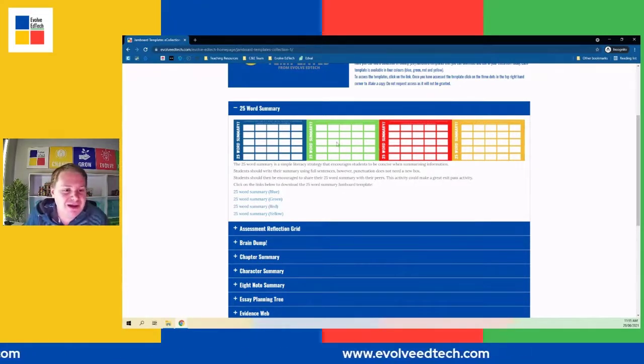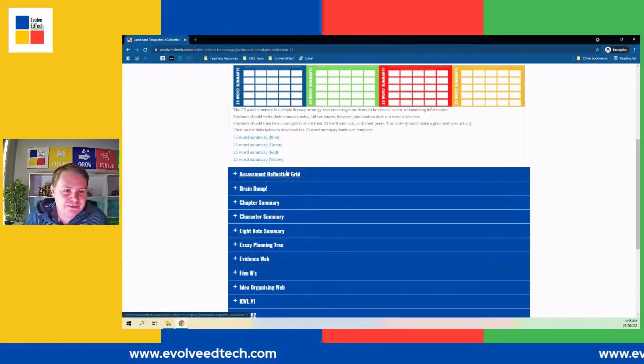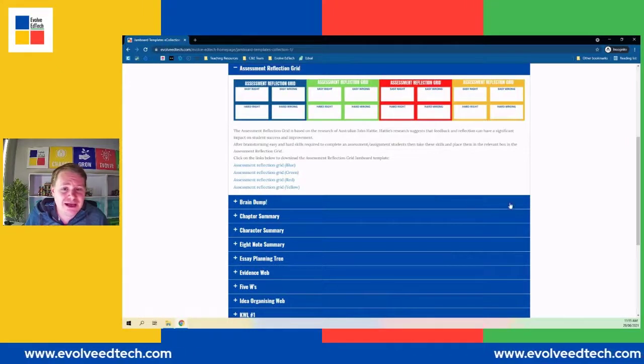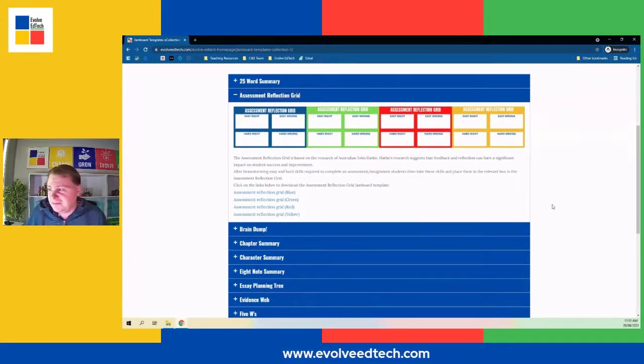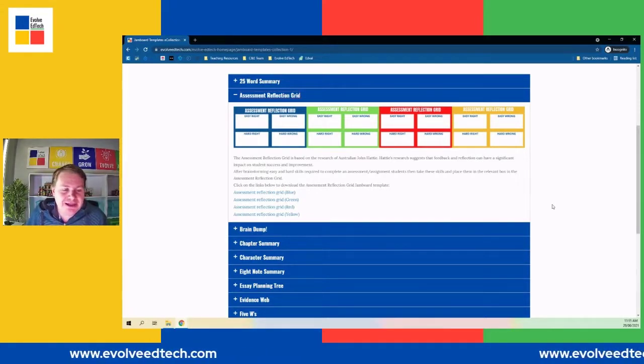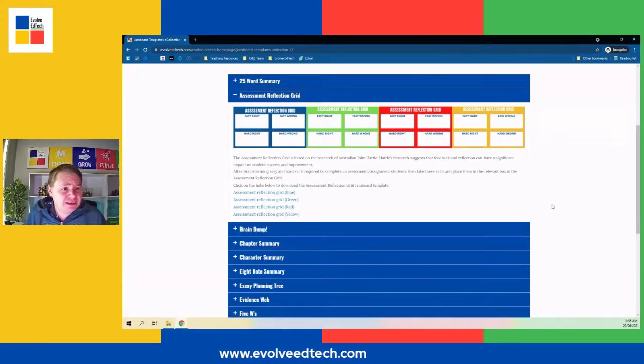So today we're having a look at the assessment reflection grid. This one here is a great resource that I love to use. Basically, it is based on the research of Australian John Hattie, and it just looks at this idea that students reflecting on their assessment or assignment results can help them definitely improve in future, all right?